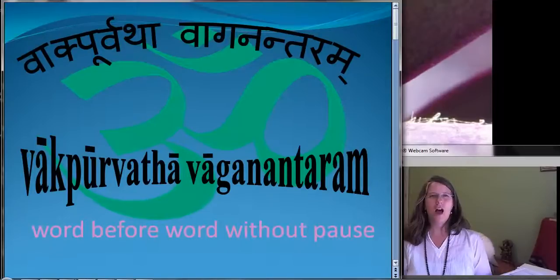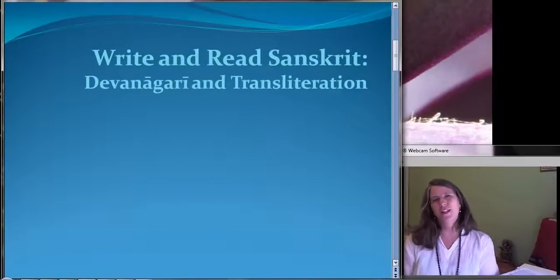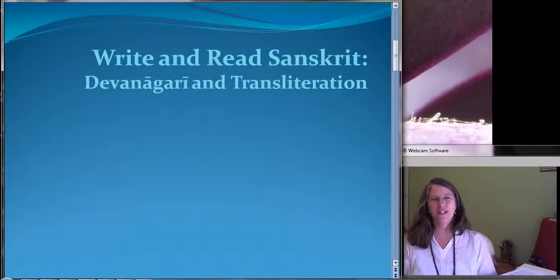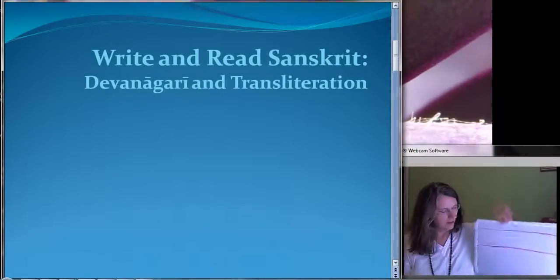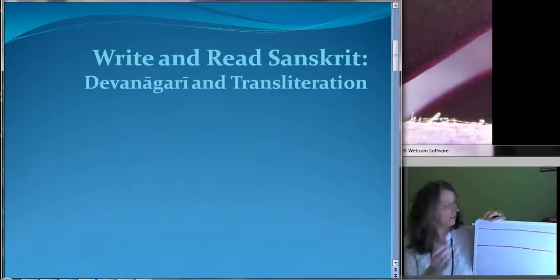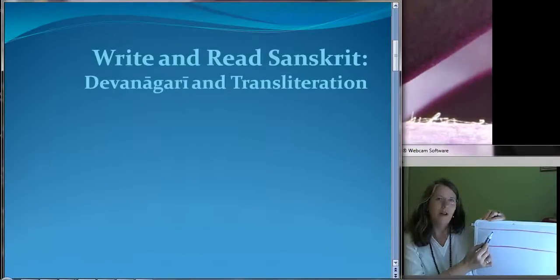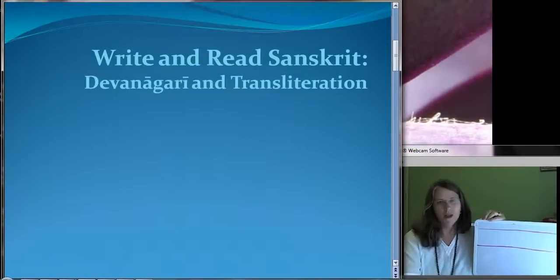Vak purvata vaganantaram. Word before, word without pause. So we're going to look at writing and reading Sanskrit, the Devanagari and transliteration. Little details about this. The transliteration is written on the line. The Devanagari dangles down from the line.